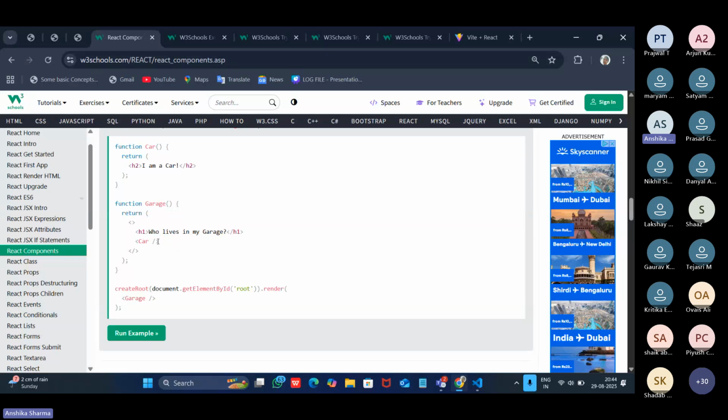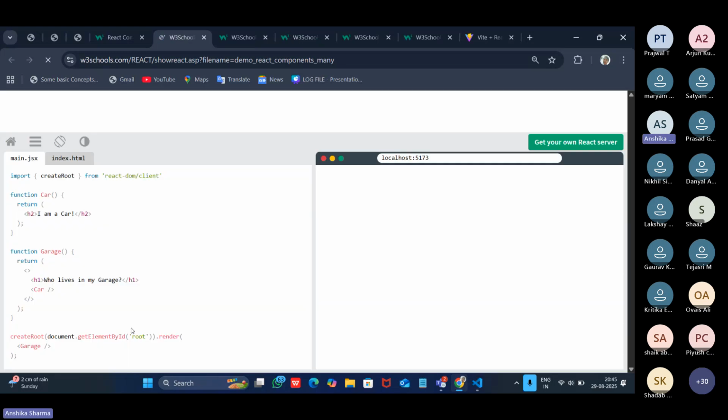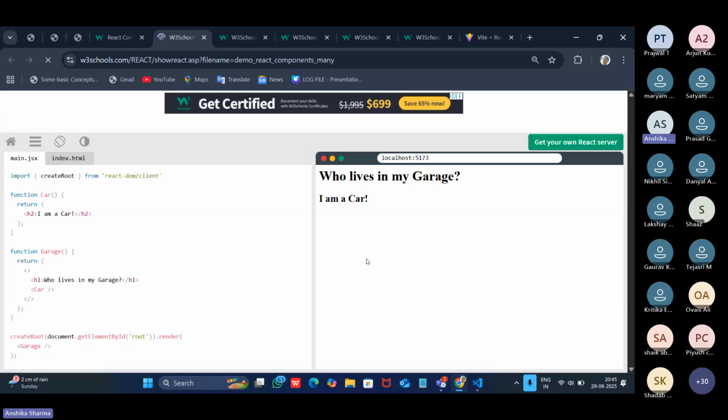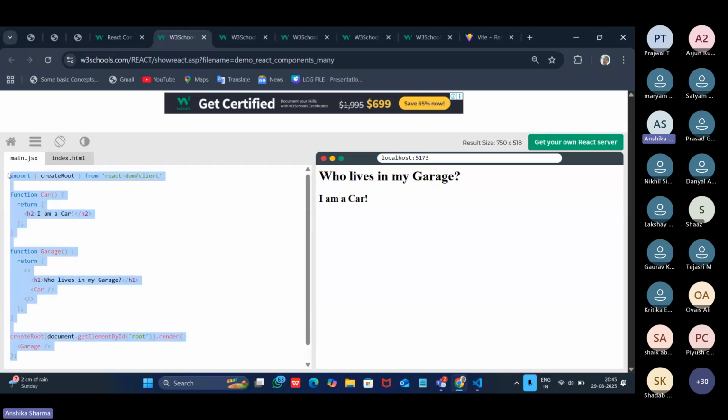So what will this return? Whenever this garage is rendered in our main file, first of all, it will print who lives in my garage. Then this car component is being rendered, the functionality will go over there and it will print I am a car also. So two lines will be printed. We can see over here, who lives in my garage, and the next statement from the car component is I am a car. Let's check this out in our system also.